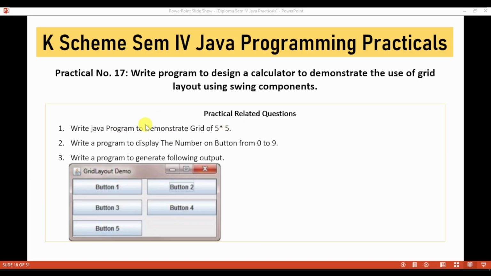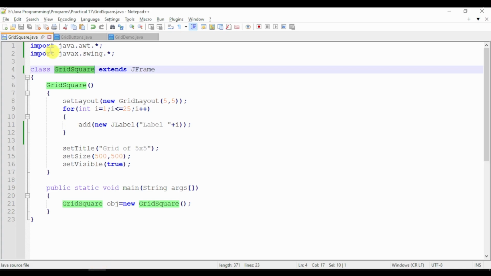So directly moving toward the code. Initially I am importing the java.awt package because we need the AWT package for layout managers. Multiple classes related to layout managers are present inside the AWT package, that's why we need it. Then second, I am importing one more package which is different now, javax.swing.star, which we haven't seen till now. This package is related to swing components or swing controls. Whenever you want to use swing controls inside your program, you have to import this package, javax.swing. Then using this package you can use swing related controls and swing related containers.